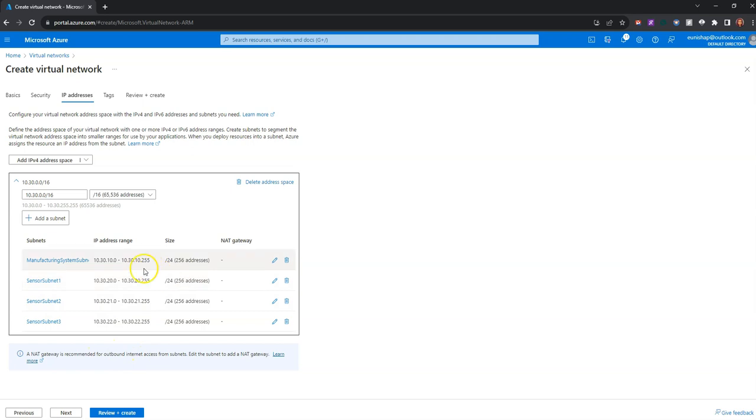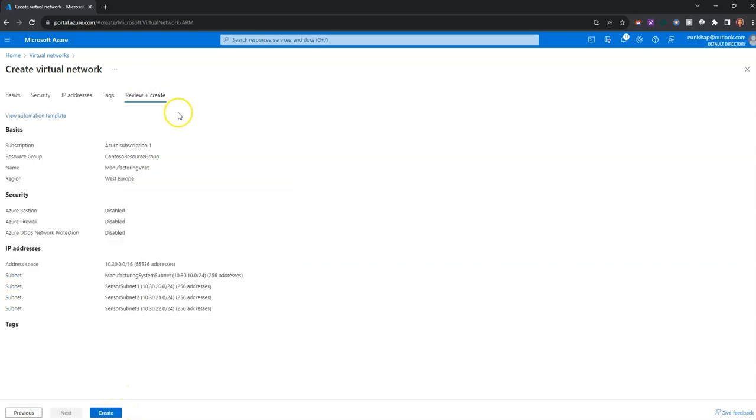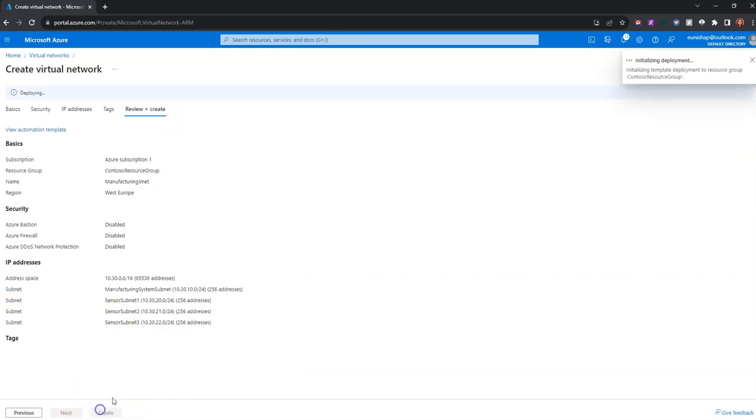and finally we have 1, 2, 3, 4. We have 10.30.10.0. We have 10.30.20.0, 10.30.21.0, and 10.30.22.0. That all looks great. We're going to go ahead and click on review and create. This all looks great. We'll go ahead and click on create.